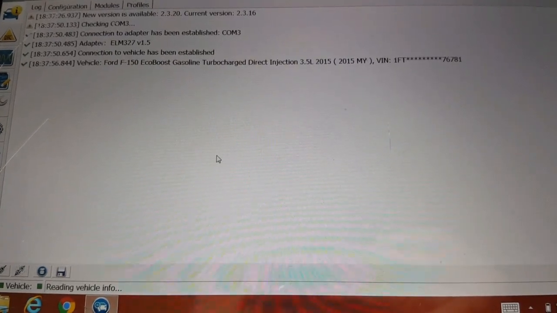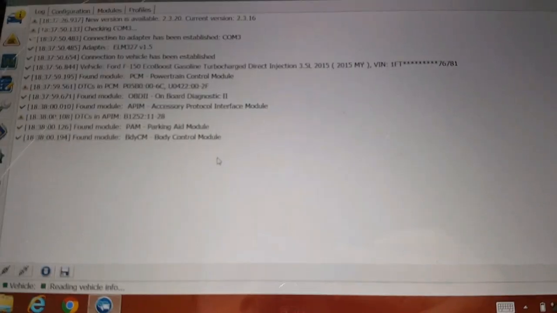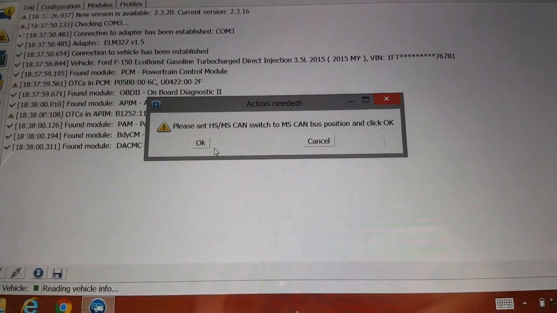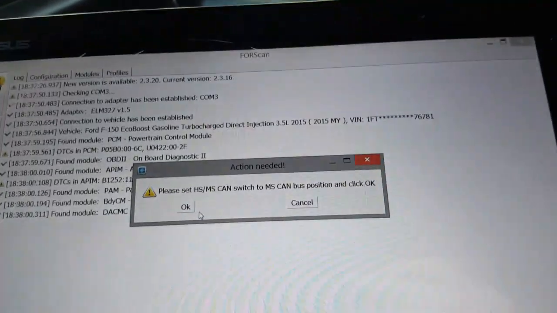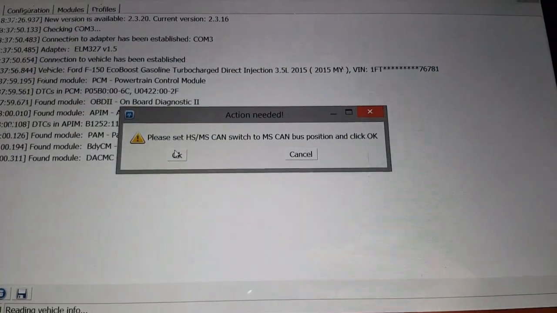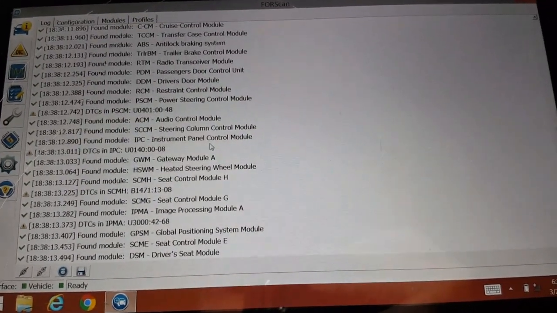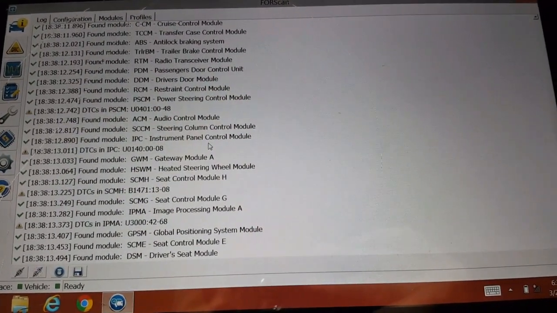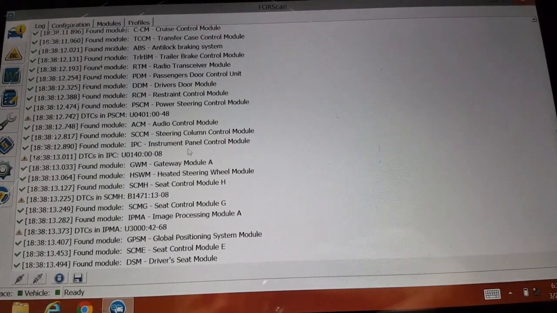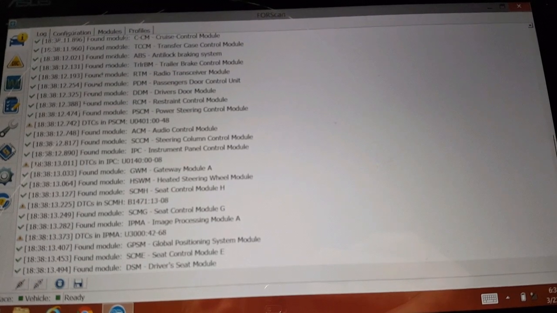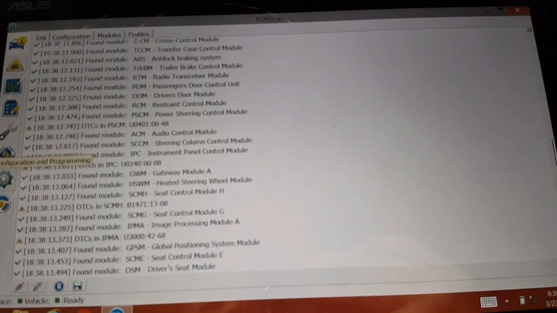We're going to click yes, load the same file. Yes. Let's flip the switch to M, and let everything load. Alright, see down here it says we're ready. So now we can go down here to the configuration and programming.